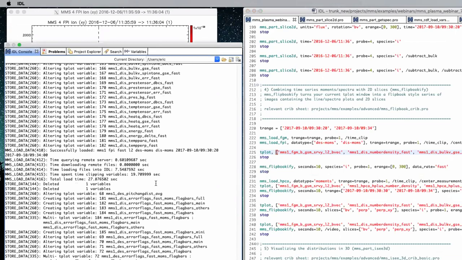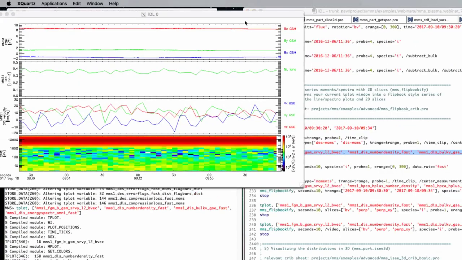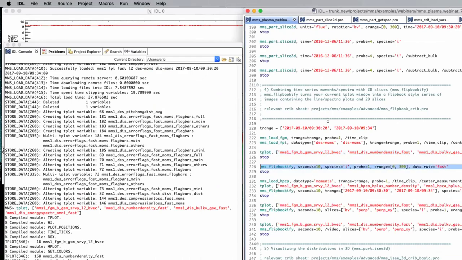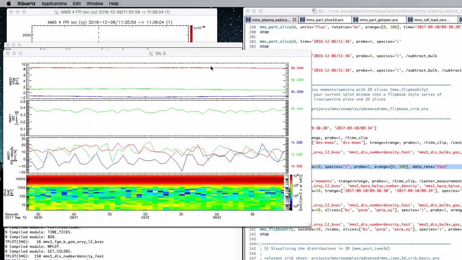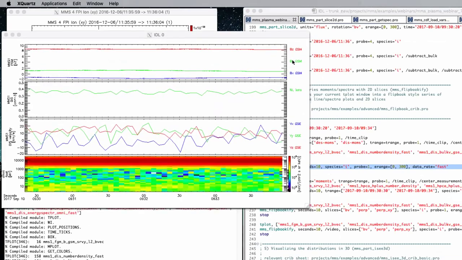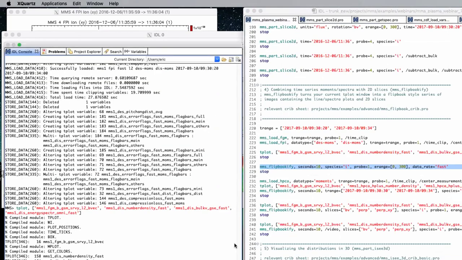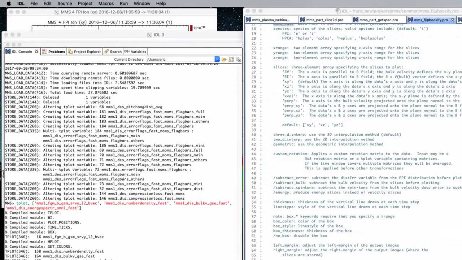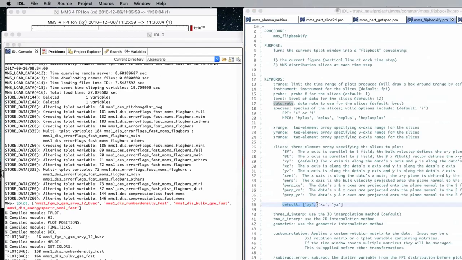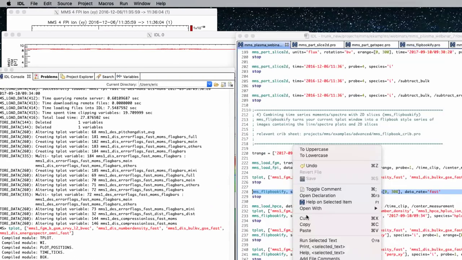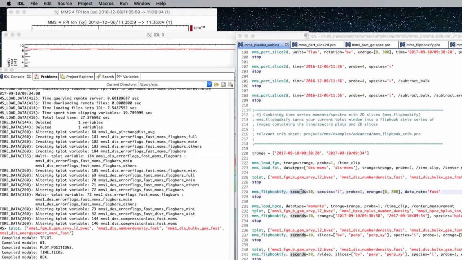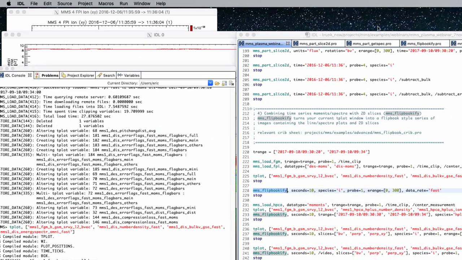Just as an introduction, while these calculations are being done, MMS flipbookify takes a tplot window like this one, or any other tplot window, and adds the 2D slices from before. It essentially opens up a right-hand margin and then adds the slices to the margin. It adds three slices at a time. You specify them using the slices keyword, but by default it shows XY, XZ, and YZ. So let's go ahead and do those calculations. A new keyword that was added to MMS flipbookify is seconds, so you can specify how many seconds between each interval.